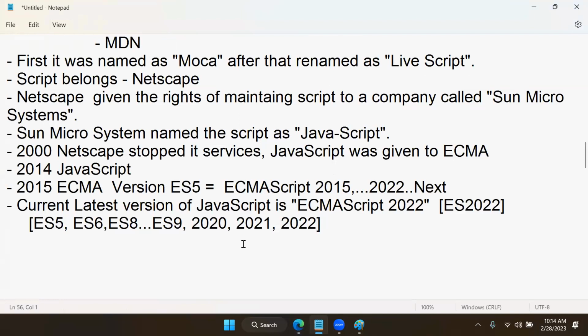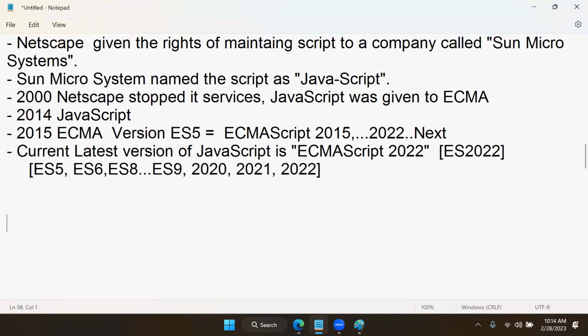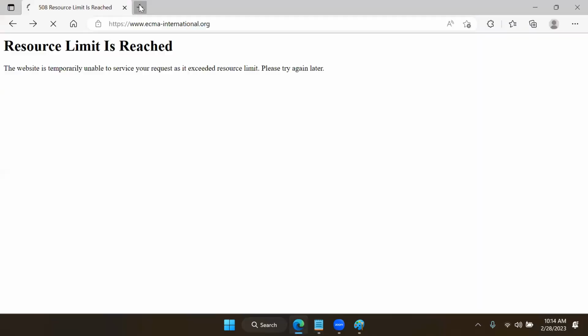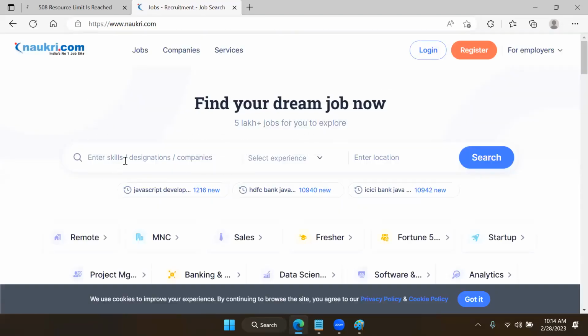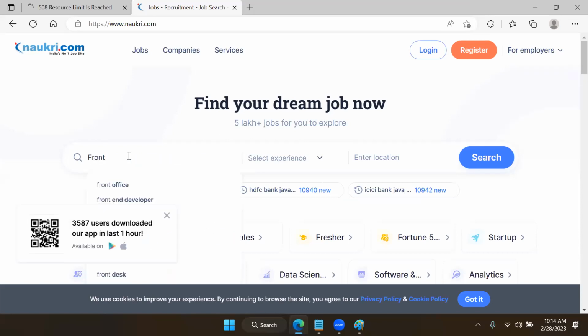But companies are not using that. Majority of companies are still working on ES6, or at most ES7. ES6 or ES7 only, companies are still using. That's the reason if you go for any job opportunities, so suppose this is Naukri. In Naukri, suppose you search for front-end developer, which is for JavaScript.